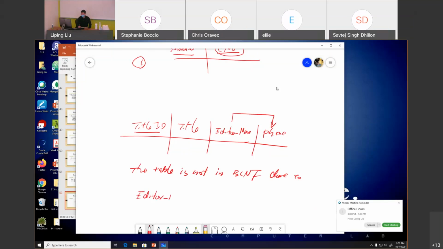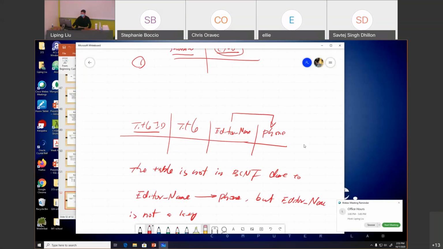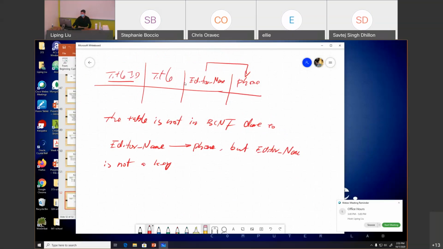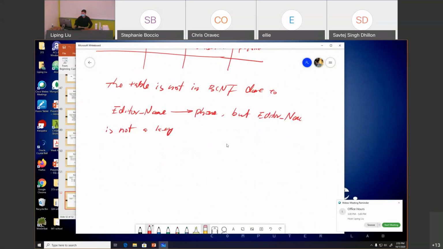Editor name determines phone, but editor name is not a key for the table. Here we're talking about a candidate key. Editor name cannot determine title, because one editor may have many titles, right? He or she may edit many titles. So this is not in Boyce-Codd normal form.